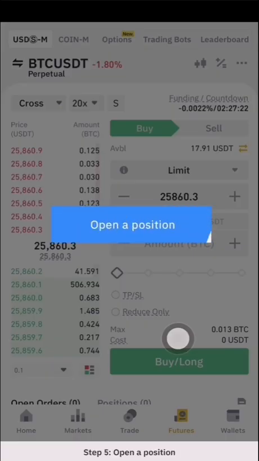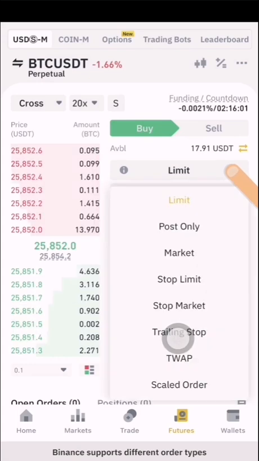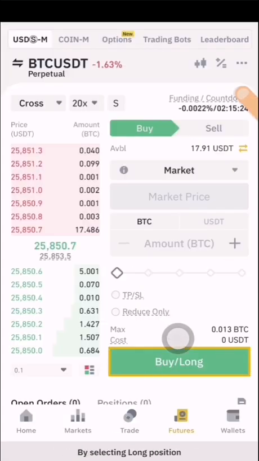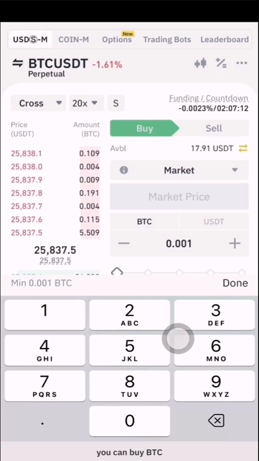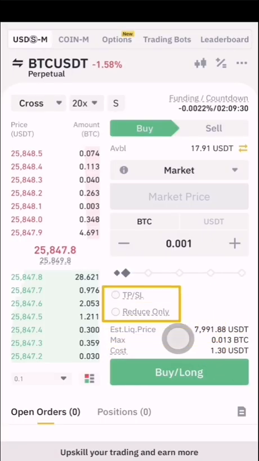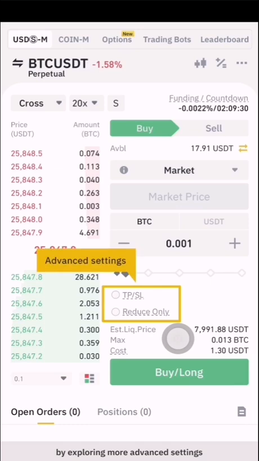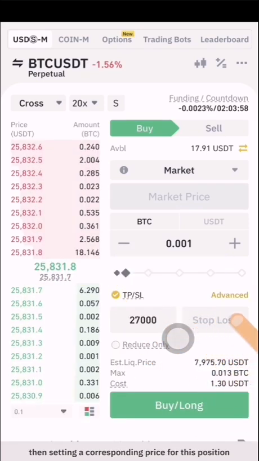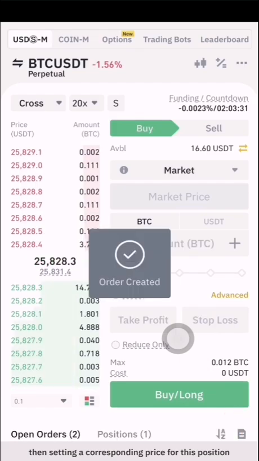Step 5. Open a position. Binance supports different order types. More details can be found in here. By selecting long position, you can buy BTC. Here indicates the initial margin cost for this position. Upskill your trading and earn more by exploring more advanced settings by checking Take Profit Stop Loss, then setting a corresponding price for this position.